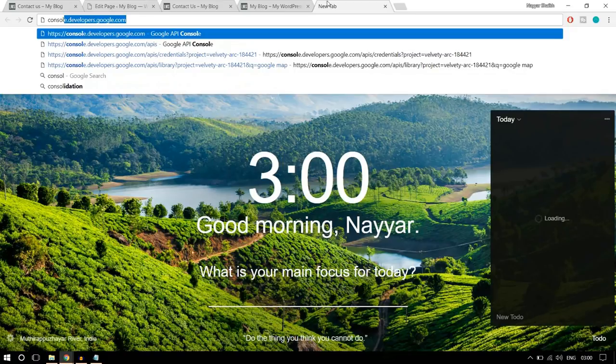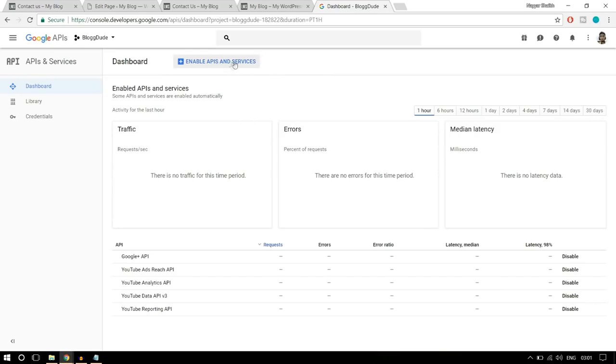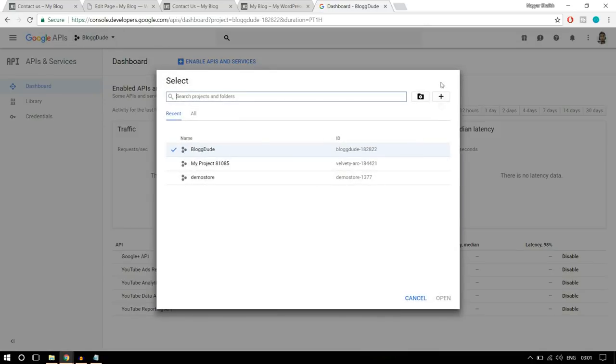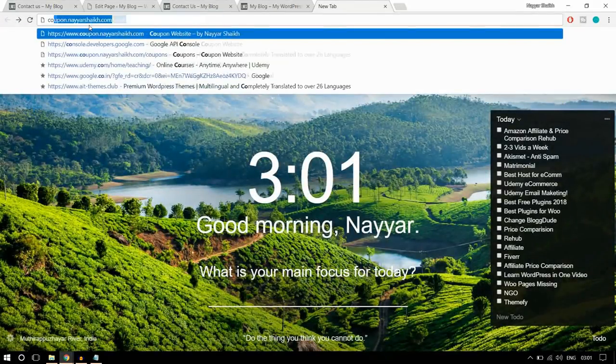Open a new tab and type in console.developers.google.com. Now first we'll need to enable APIs and services. So click on this button which says enable APIs and services. Okay, first we'll have to create a project, but I don't need to create it because I have already created it. But if you have not yet created it, you can click on over here and click on this button to create a new project. Okay, you can name it anything, and after that you can follow my steps, whatever I'm going to show you.